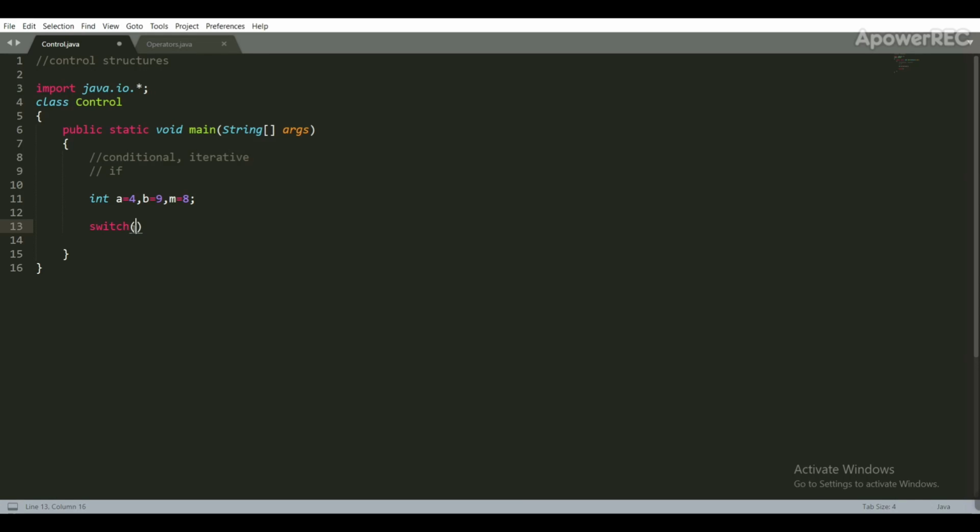Switch, and then your variable on which your condition is based. So let's say a, and then case. What you're trying to do is match a with the value you're specifying beside case. So case 1, System.out.println 1. Okay. Case 2, let me copy this.